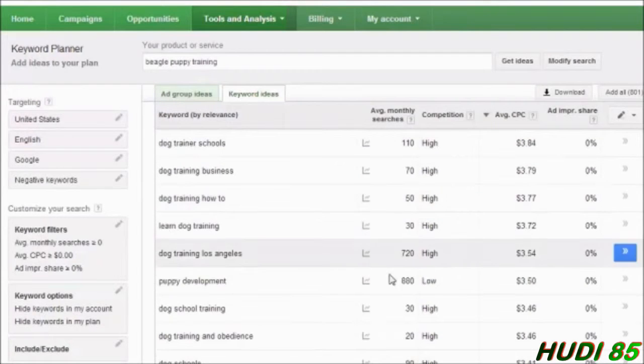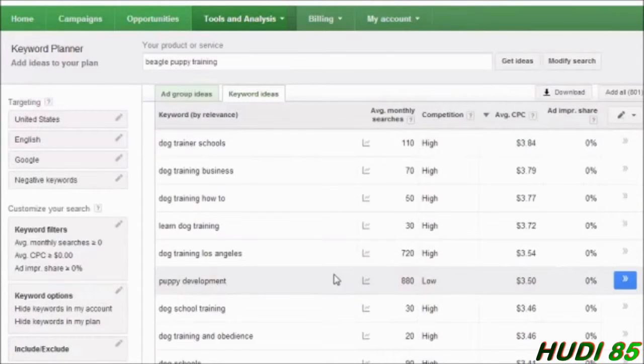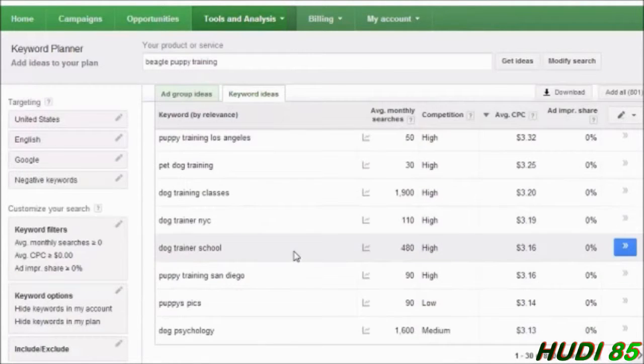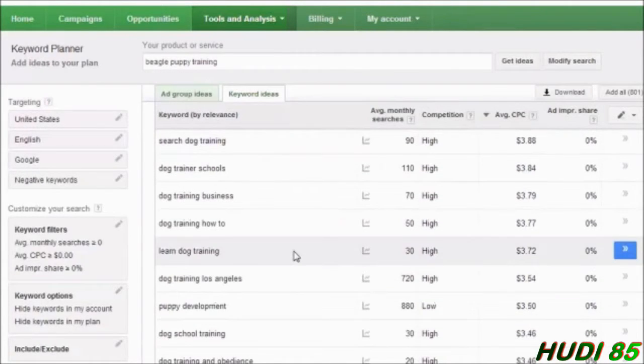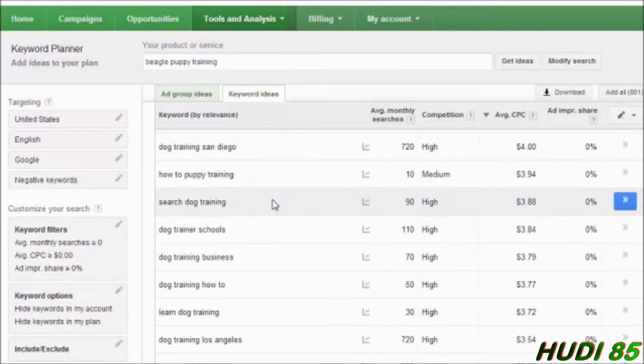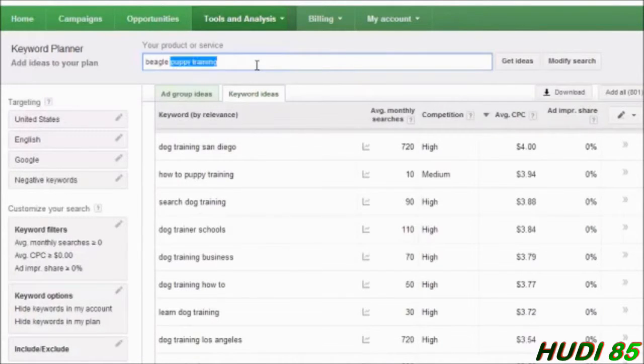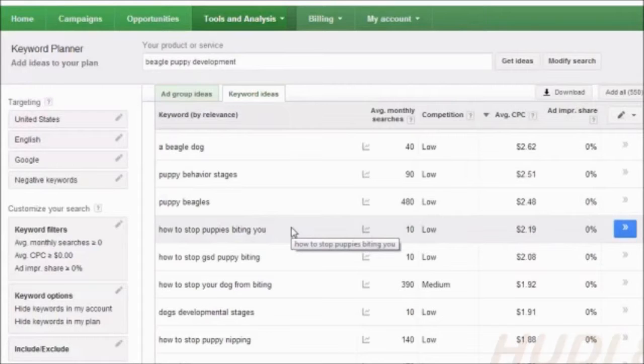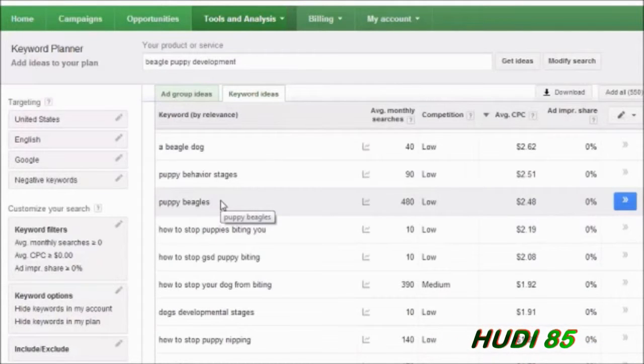Let's do a quick run through here. Puppy development. Beagle dog training. Dog psychology. So we could do, what about Beagle puppy development? I wonder how that would work. So puppy behavior, puppy beagles.